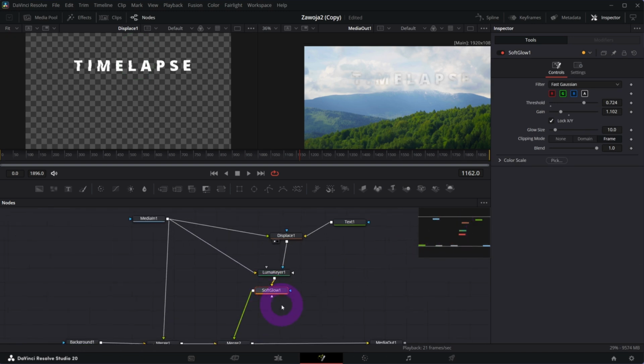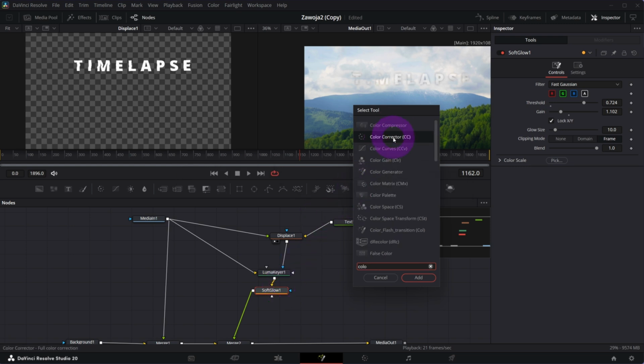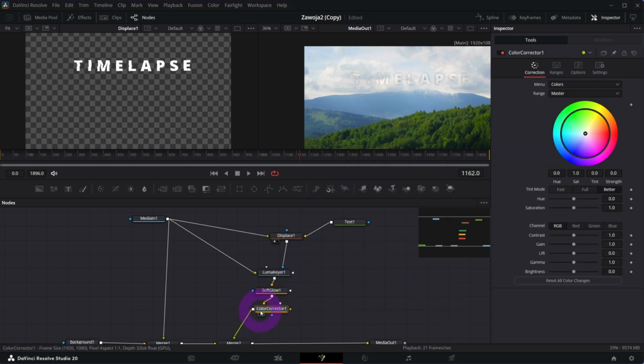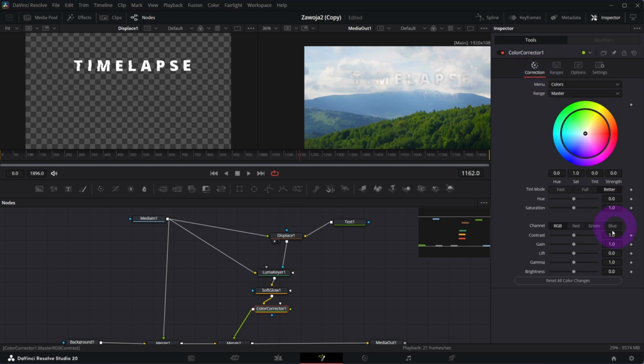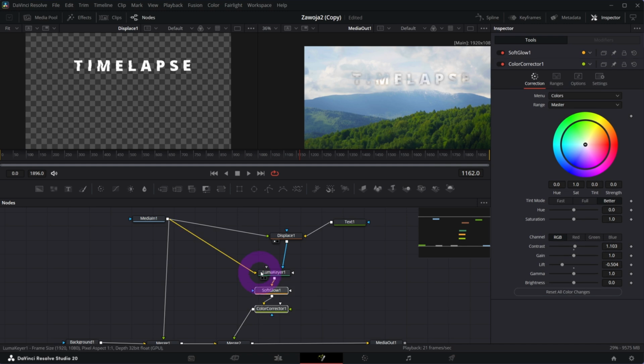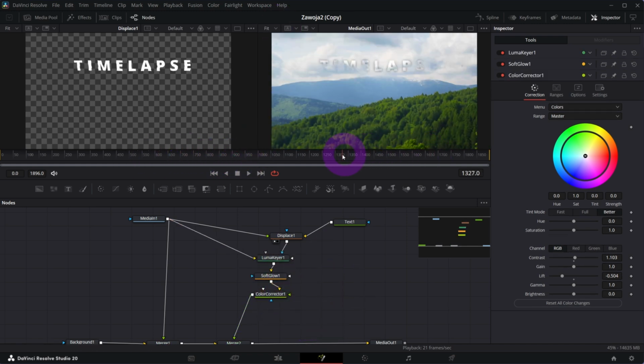Now, with the soft glow node selected, open selection tool again and search for color corrector and add. In the color corrector, go to the options tab and make sure you check predivide post multiply, and back to correction tab. In here, what I did, I just increased a bit the contrast, just a bit, and decreased the lift, something like that. So this is before, this is after. My text is more visible because of these adjustments. So this is basically how the text was created. The text is ready, more or less.